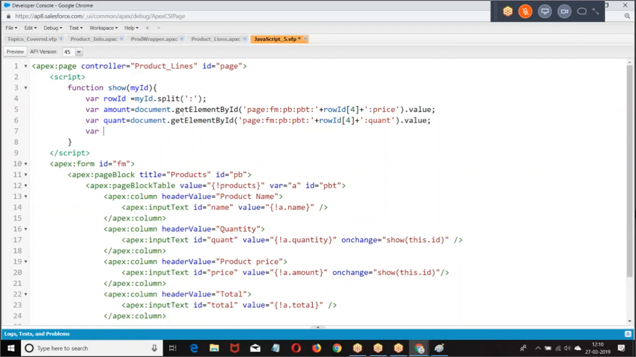Then what we are doing? Total equal to parseInt of amount, because it is going to take the value like a string. From JavaScript, if you read it, it will take the value like a string. So convert them into integer. parseInt converts the value into the form of an integer.